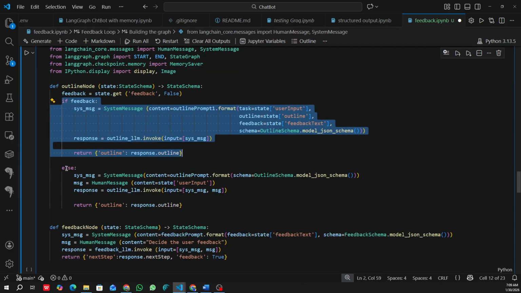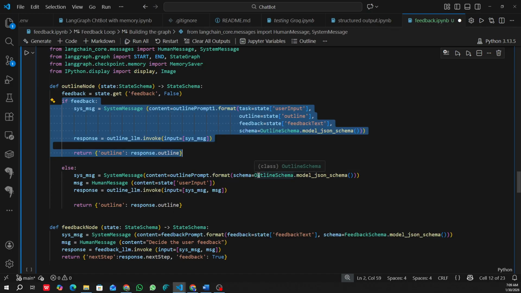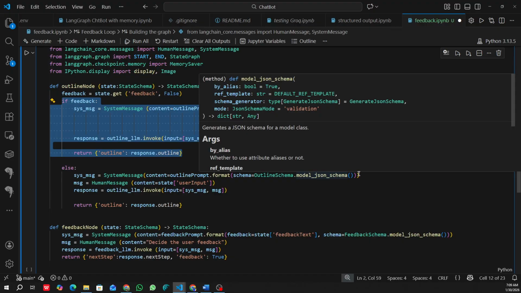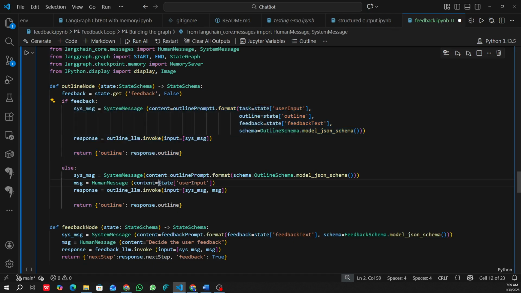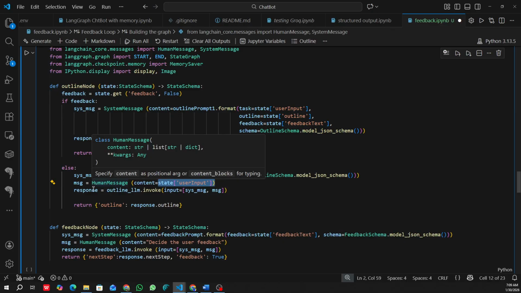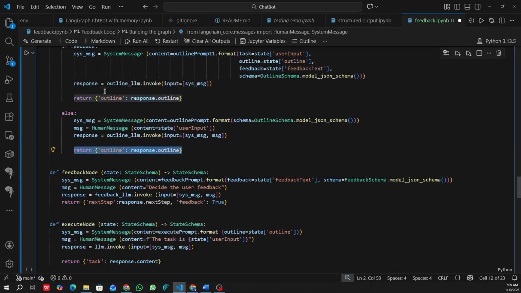If there has not been feedback, then it uses the first outline prompt, which has only one value that we need to populate there. So we format it and add the schema, which is the outline's model JSON schema. Then we constitute our human message, which passes the user input here. The response will now be outline LLM dot invoke. We are passing both our system message and human message, and then we update the state. So this is how the outline node works.